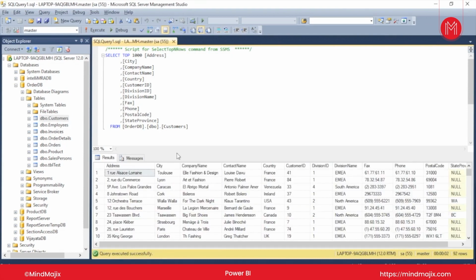So these are the table data of the customer table. Here the customer table contains the customer-related information, or the basic information of the customer. The primary key, or the unique column, of this table is the customer ID. So this is the primary key, or the unique column.